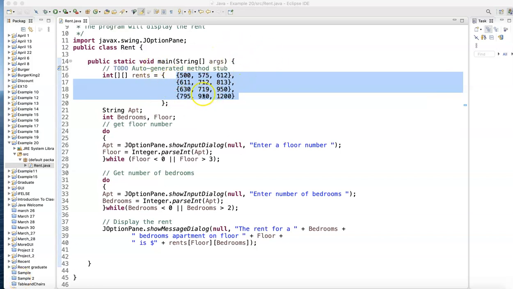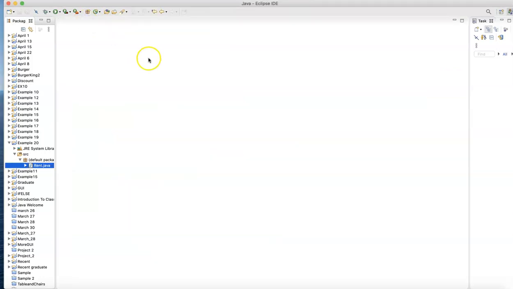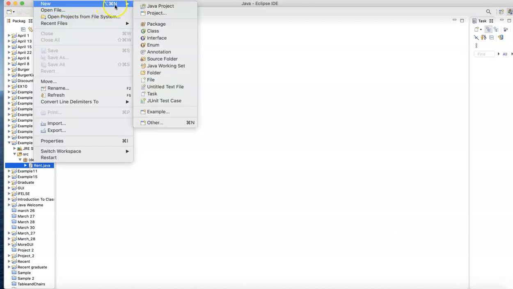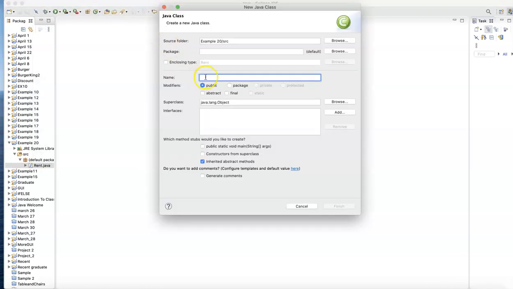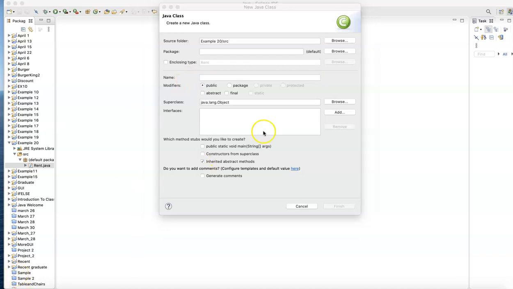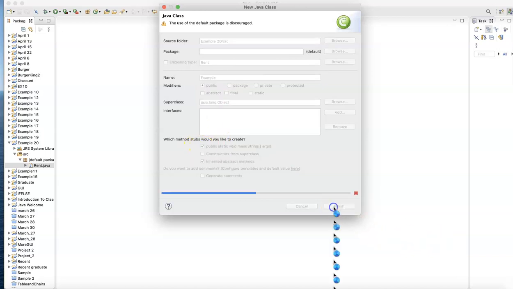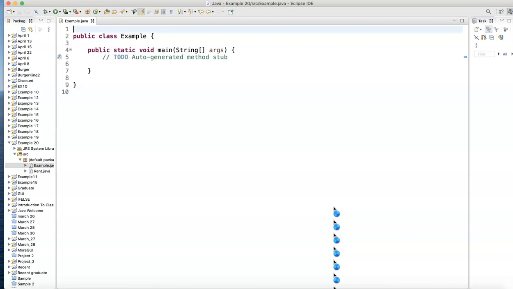This is the program we just finished, and notice this, we assigned the value. Now I'm going to close that one, and I'm going to start a new one. I'm going to call this program, I don't know, I don't have any name in mind, so I'll call this example. Public static, and that's my file.